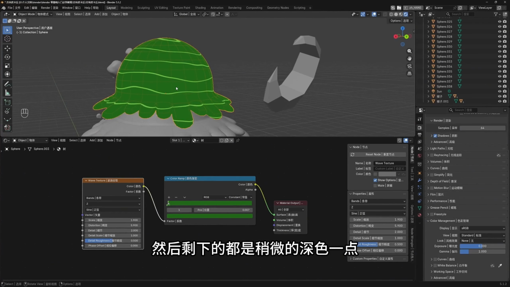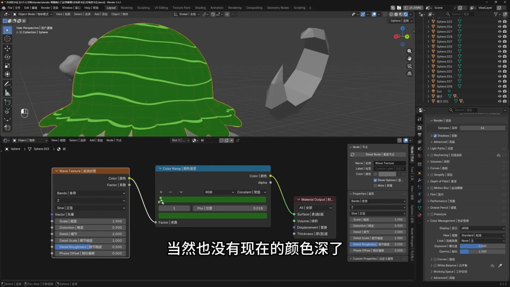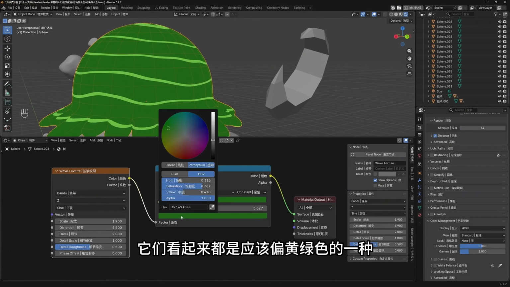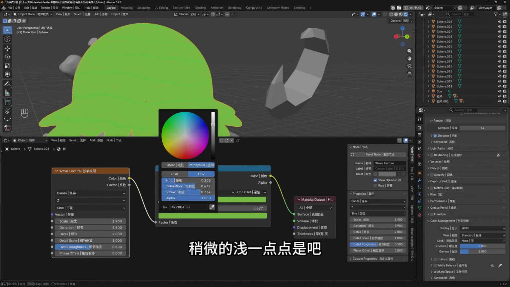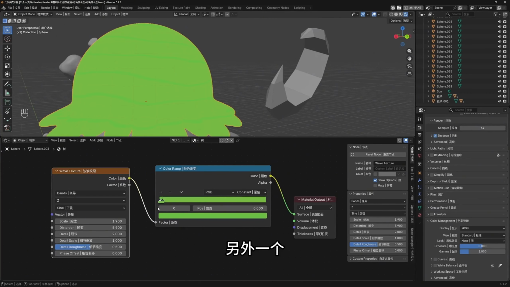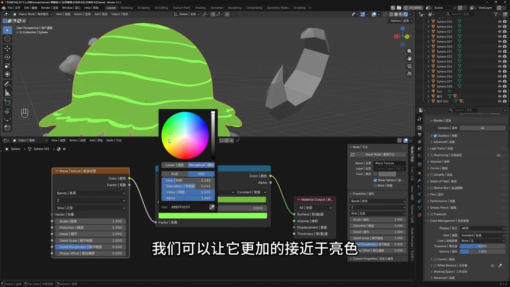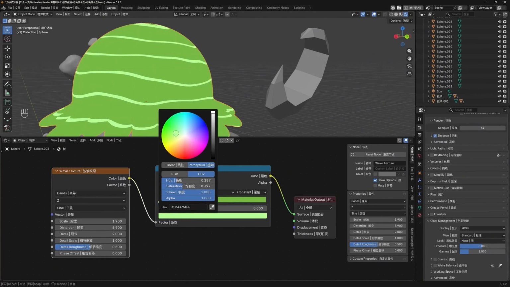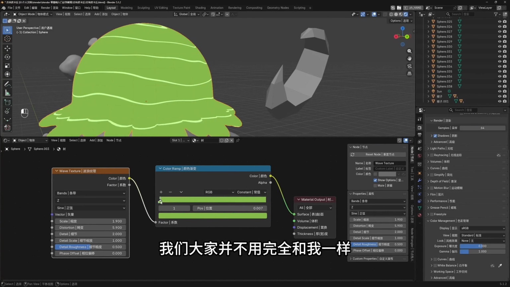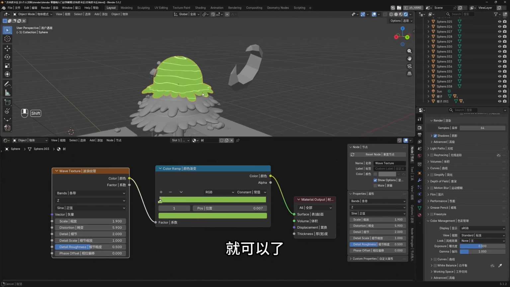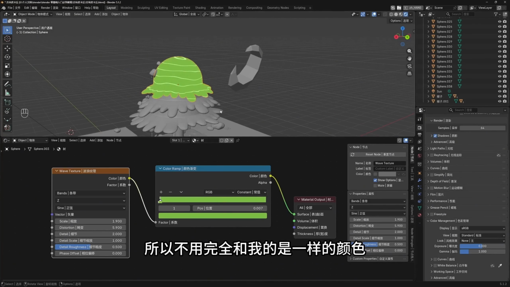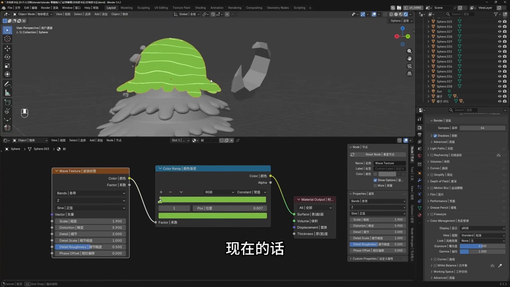Right? There is a light colored strip. Then the rest are slightly darker. Of course, it's not as dark as it is now. They all look like they should be yellow-green. A little bit shallower. Right? What about the other one? We can make it closer to a bright color. Then it also tends to be yellow. Right? This is the overall feeling. What about color? We all don't have to be exactly like me. You can adjust it to the color you like. That's it. So it doesn't have to be exactly the same color as mine.